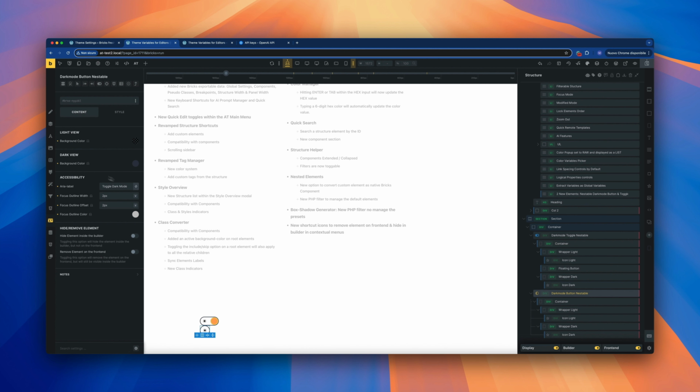And the same goes for the button. We also have the accessibility features here, and you can change the light view and dark view background color on click, okay? And you can, of course, customize it like you want.